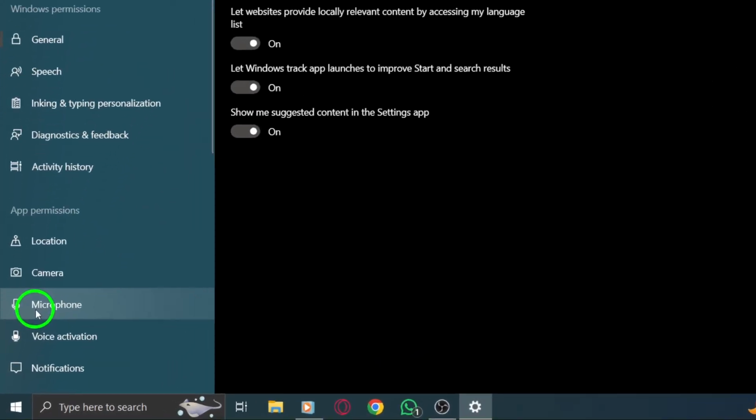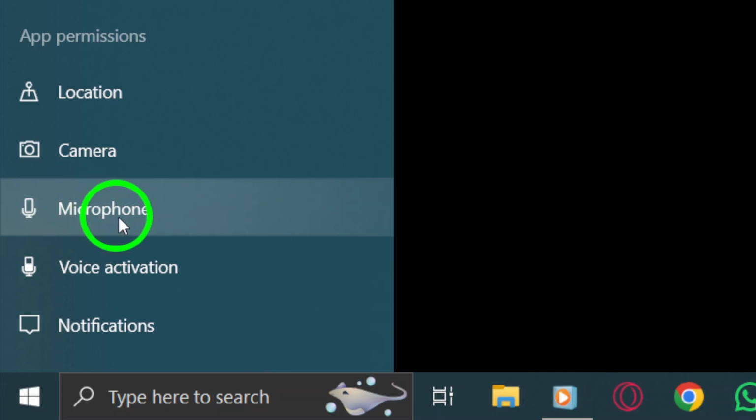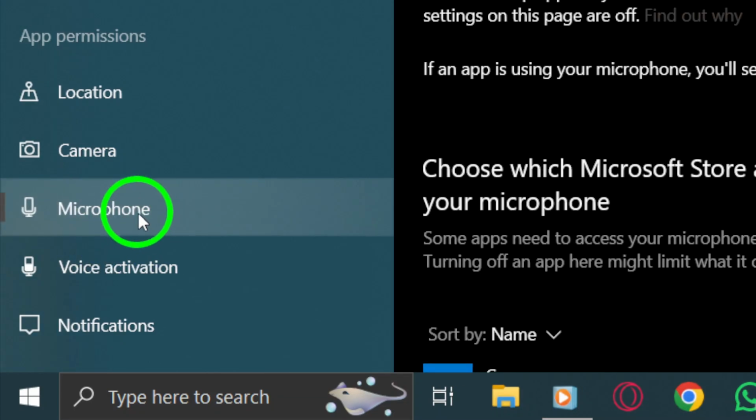Now, here comes the key part, Microphone Settings. In the Privacy and Security menu, you'll see a tab labeled Microphone. Click on it to view and manage which apps can access your microphone.